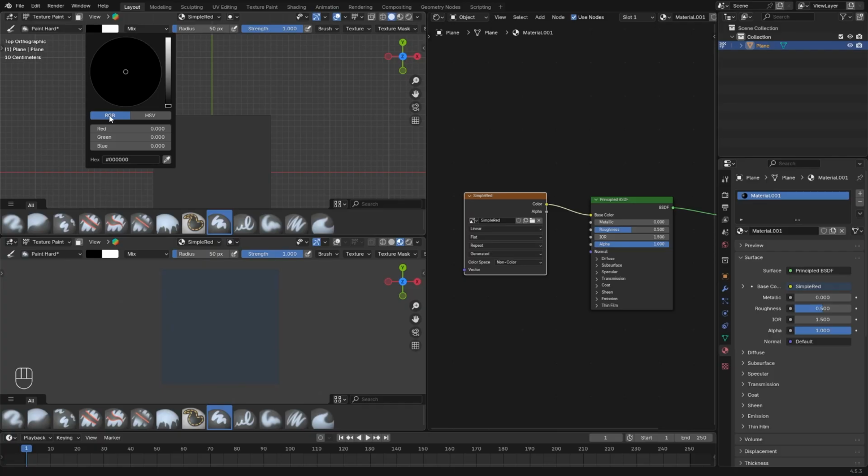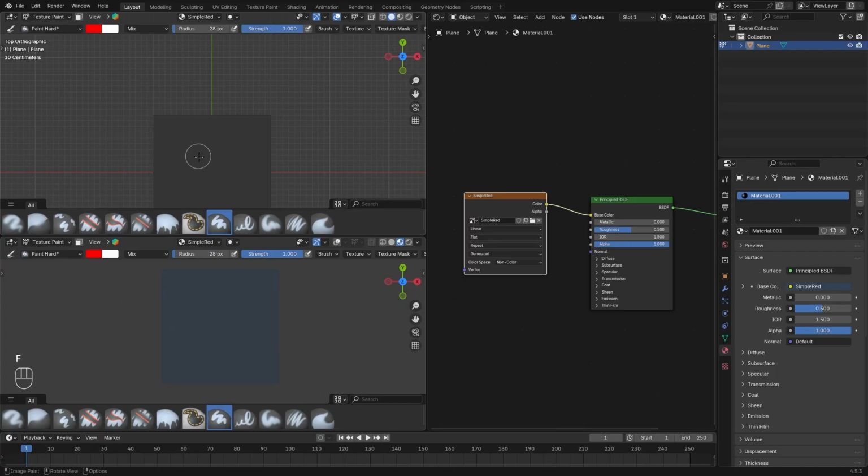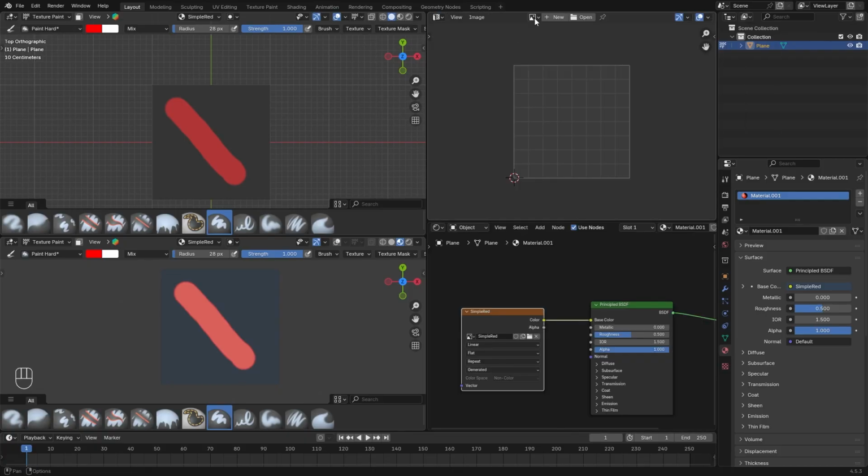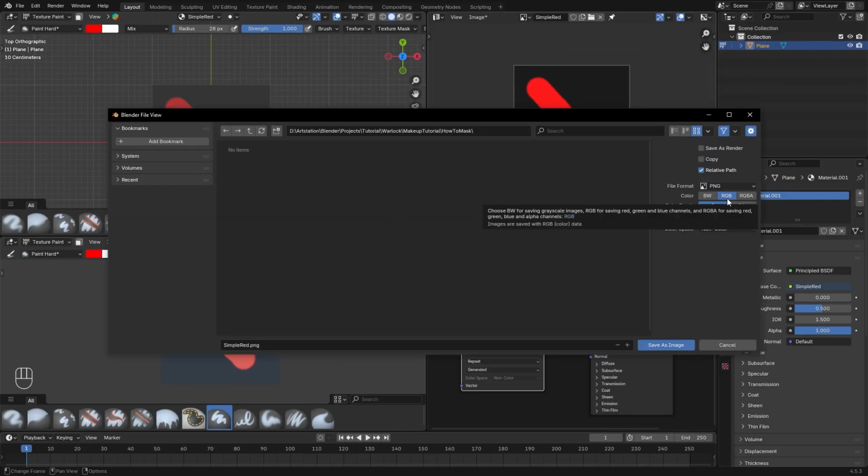Up here make sure you are in RGB, not HSV, and set the red value to 1. The rest should be 0 and paint a stroke here. And like that, we created the simplest form of mask. Now let's save that image. Make sure it's on RGB, 8-bit, PNG and non-color.